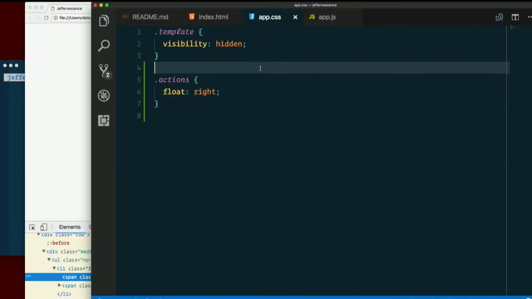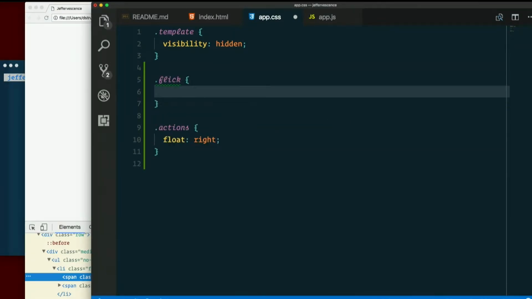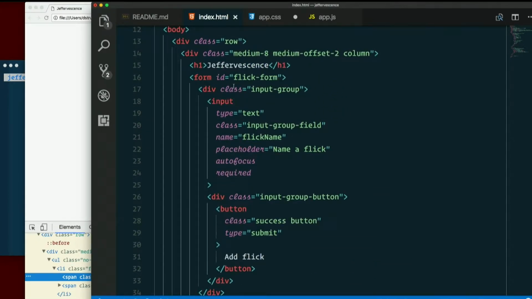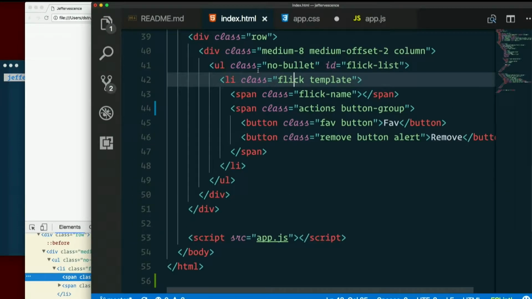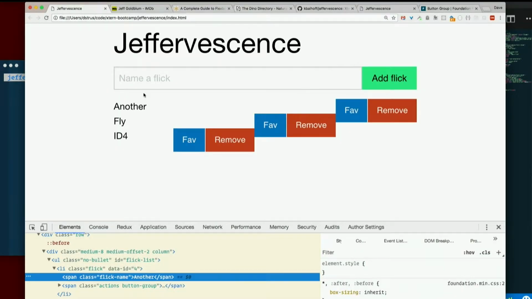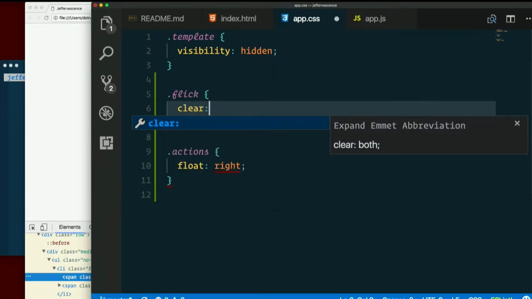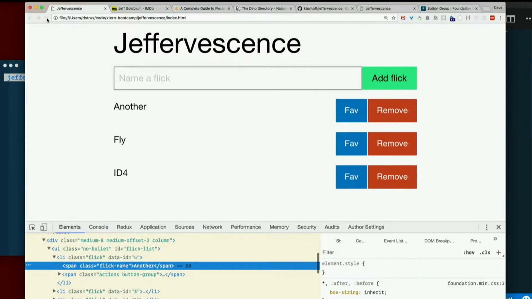So the easiest way for us to do that, we'll target those flicks, which have their own class of flick on the LI. Right, the LI. Class of flick. So if we target those with CSS and add a rule, clear both, that'll just clear all the floats, and we get this.